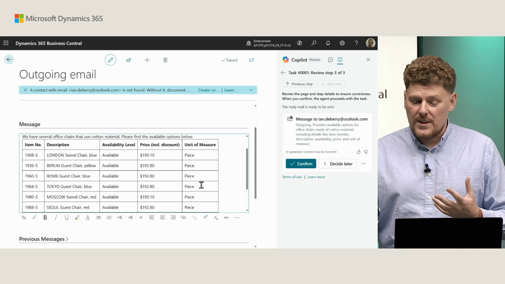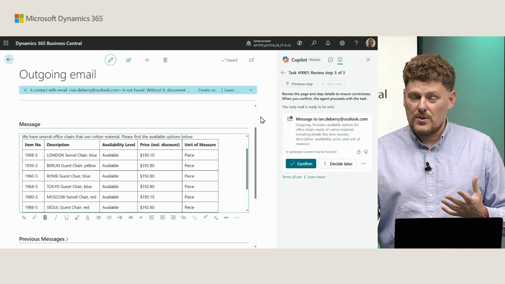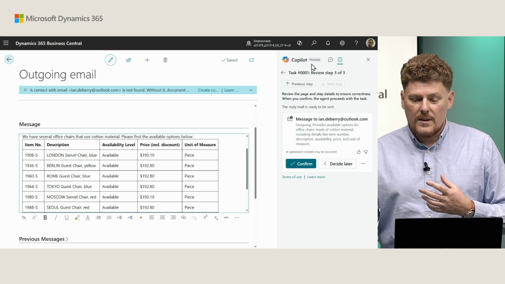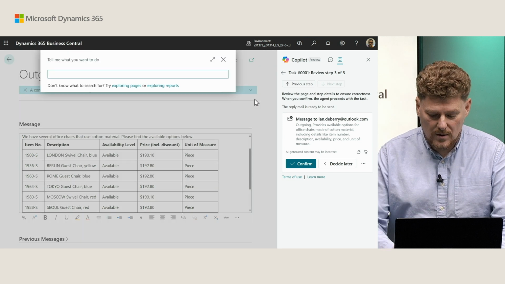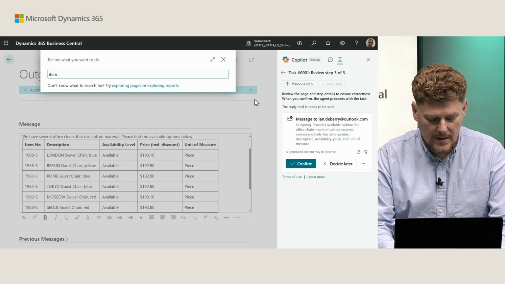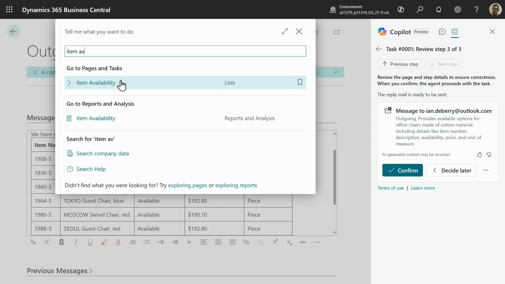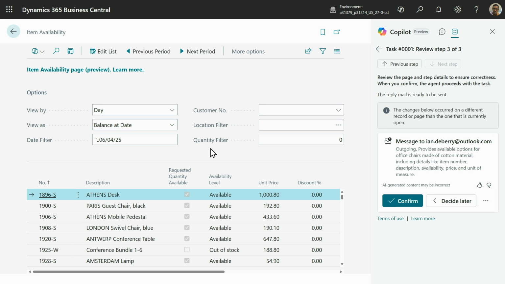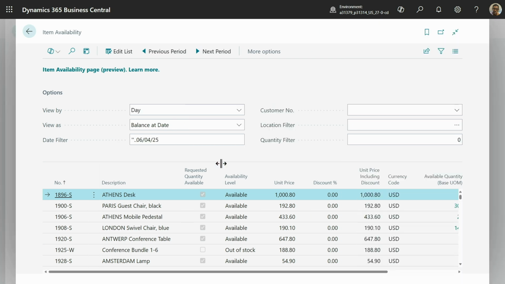Now, this is an interesting experience that you may want to try and play with. The agent uses a page called the item availability page, which human users and human operators can definitely use as well, to understand whether items are available or not. And we specifically designed this page to be very helpful to the agent. So you can go ahead and apply certain filters.